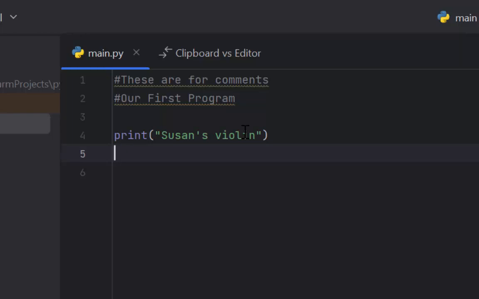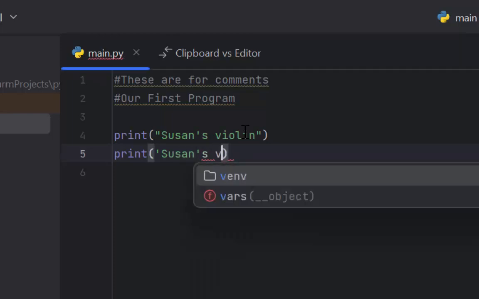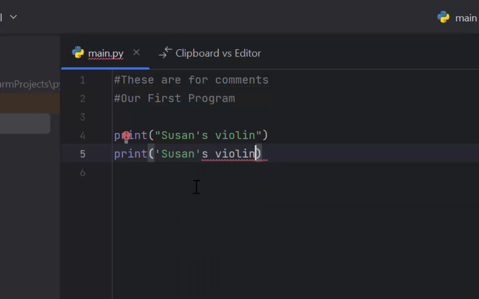If I use single quotes and I write Susan's violin, it's not going to work. It's not going to work at all because it's recognizing those single quotes as closing the text. It doesn't matter which you use. You should pick one and be consistent with it. But do know that single, double, and triple quotes are something that Python offers.